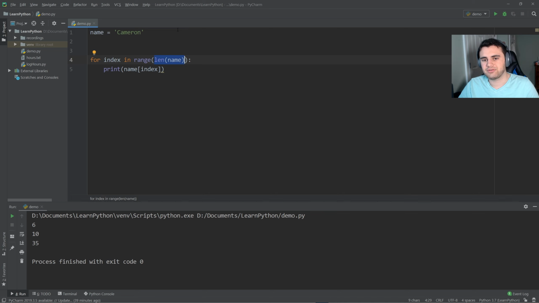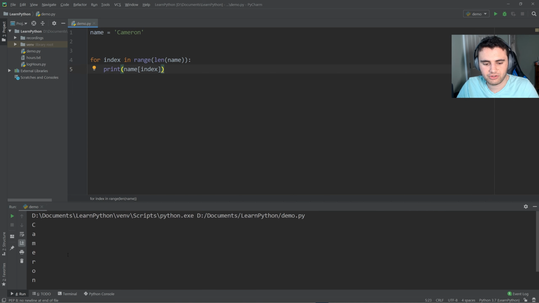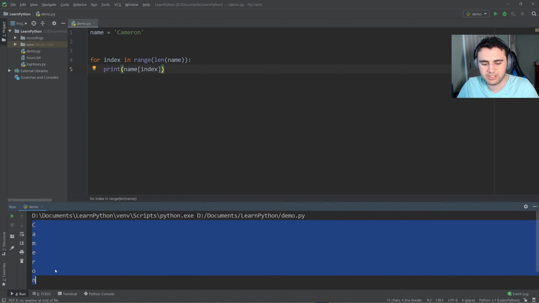Length of name is going to return back a number. How many? 1, 2, 3, 4, 5, 6, 7. So there's 7 in range 7. When you don't put a number to start at, it automatically will start at 0. So it's going to go 0, 1, 2, 3, 4, 5, 6. When it gets to 7, it ends. So it really cycles through 7, we're just starting at 0. So first it's going to print name index 0. Then it's going to print name 1, name 2, name 3, and so on. And if you guys want to see that, there you go. Cameron printed out one letter on each line, just like that.